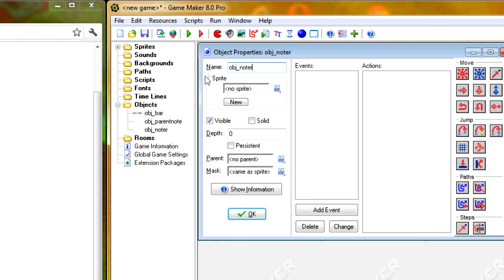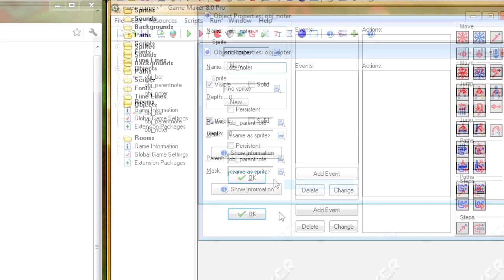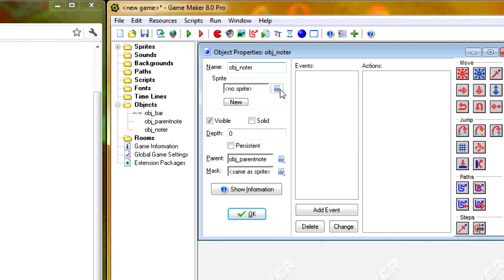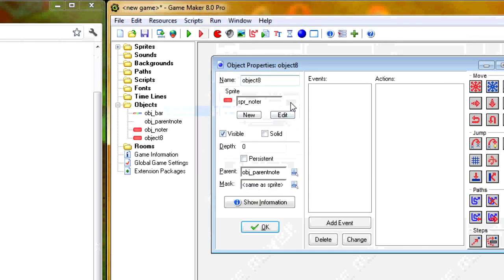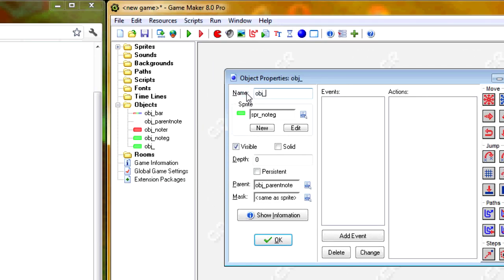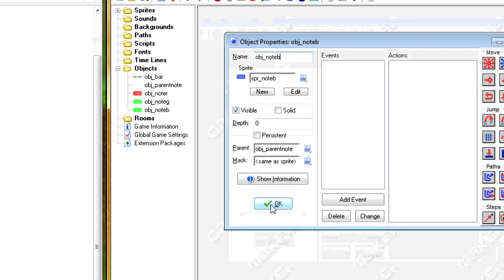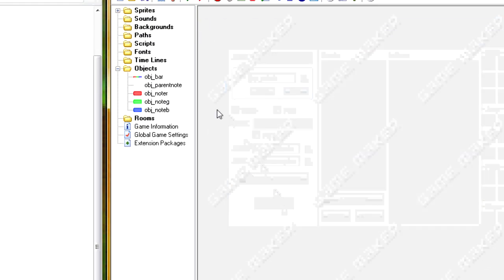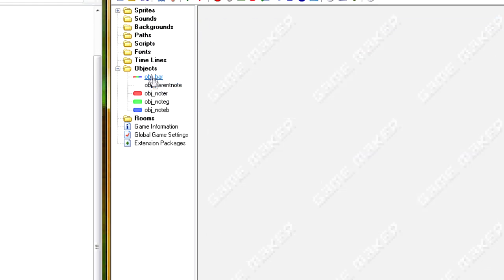Create note R, and make sure that its parent is not the bar, but the parent note. Alright, and give it a sprite. So you can duplicate this for each one, simply changing the sprite. Alright, so now we've got each of our objects done.